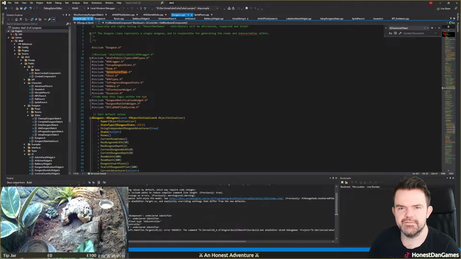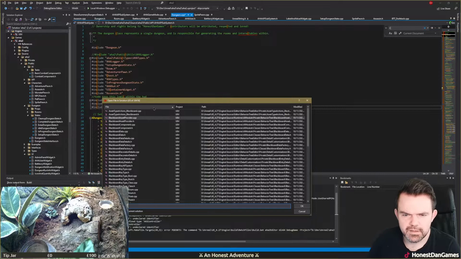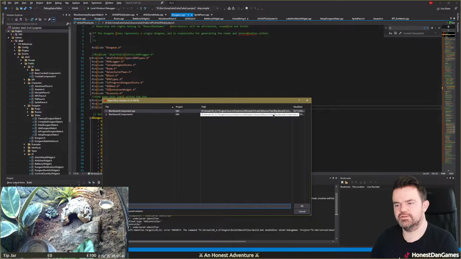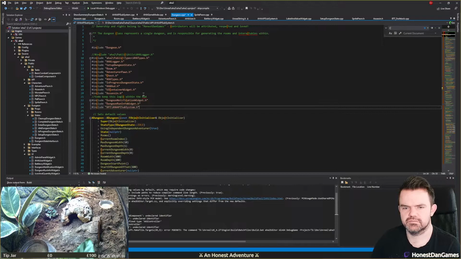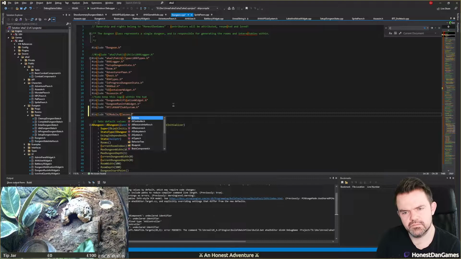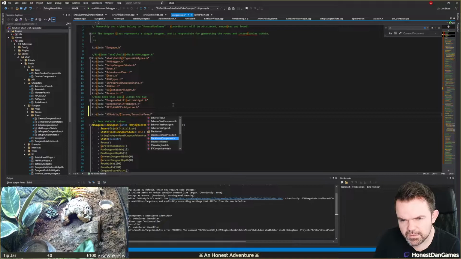Okay, so where did we get it from? I think we... We got a find still. A find results. No, I think it's because it's running. We don't get to see them. So, blackboard component is in AI module, behavior tree blackboard control component. Okay. Blackboard component. Was it in Blackboard as well? No, there you are.